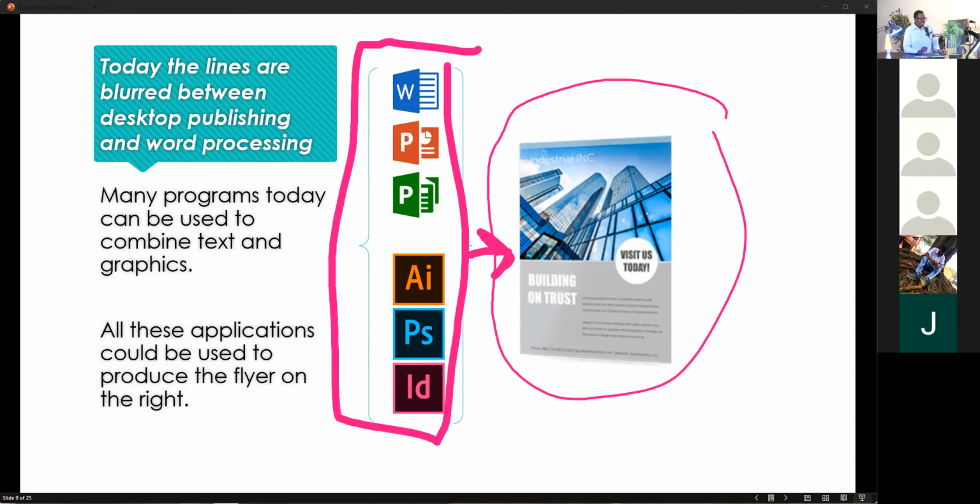Well, there you go. And what I'm trying to say is that all of these programs, including Canva, and maybe others that I don't know about, could be used to make this flyer on the right. So what happened is that when it comes to desktop publishing, the bar has been raised. Before, you would not use Word to do this flyer. You would only use Word to type up a document, and you would have to use Publisher to create this flyer. But now almost every program can create this flyer.